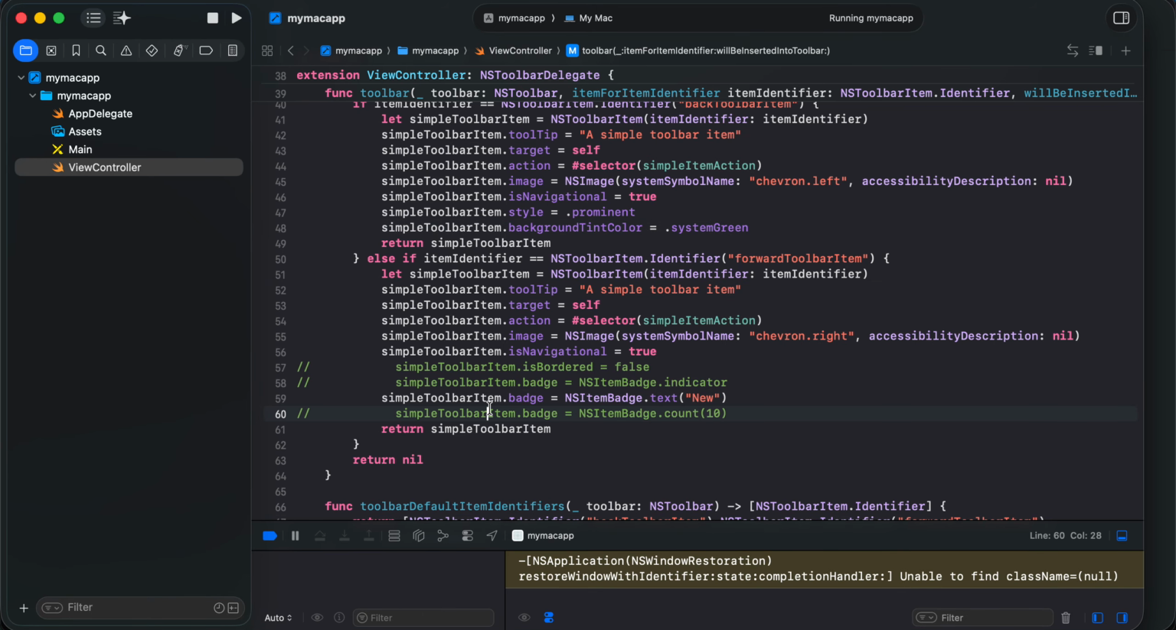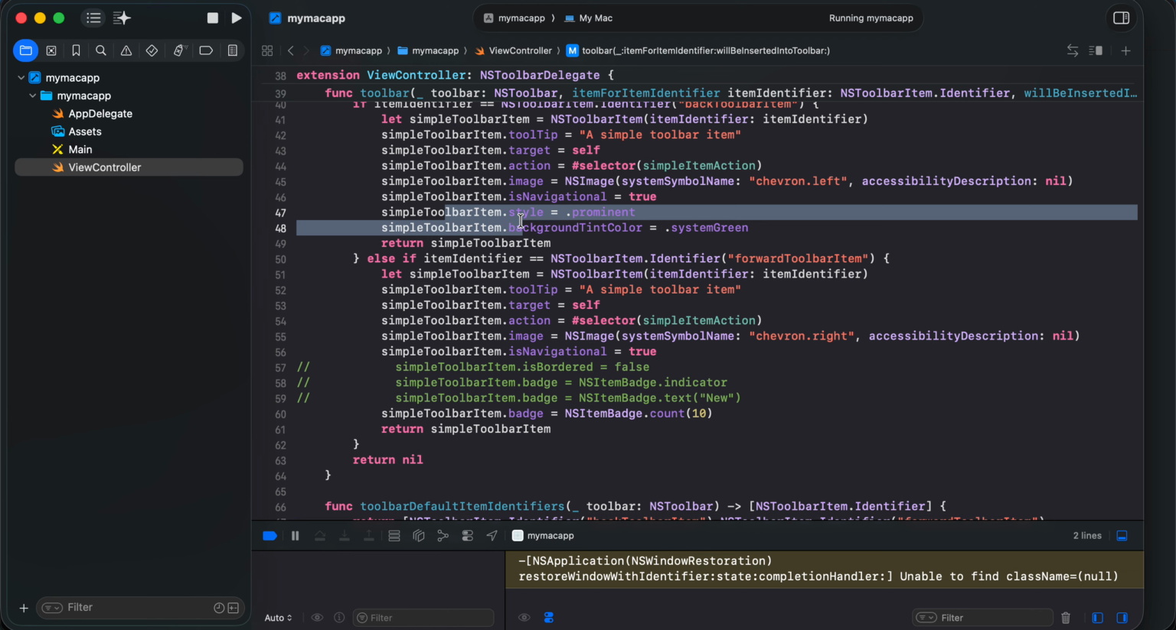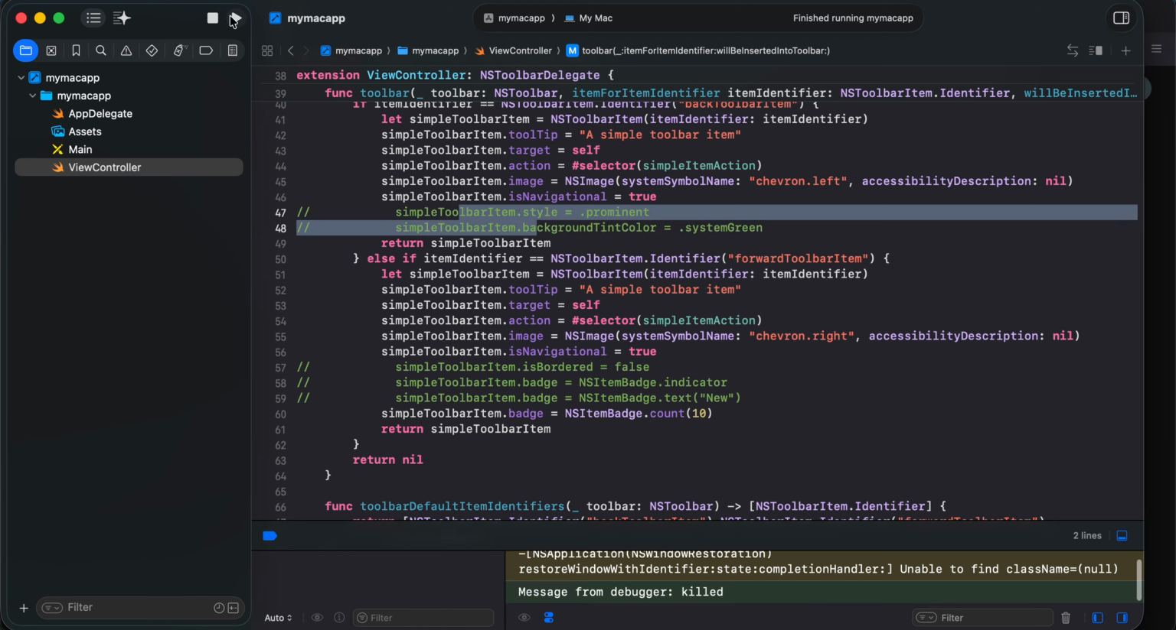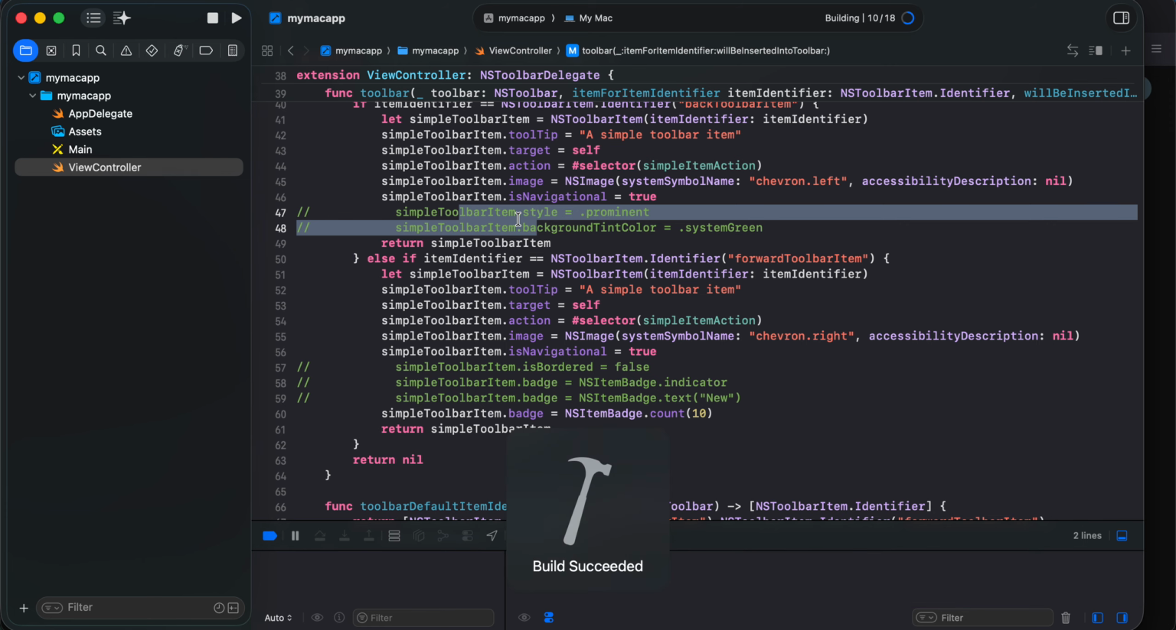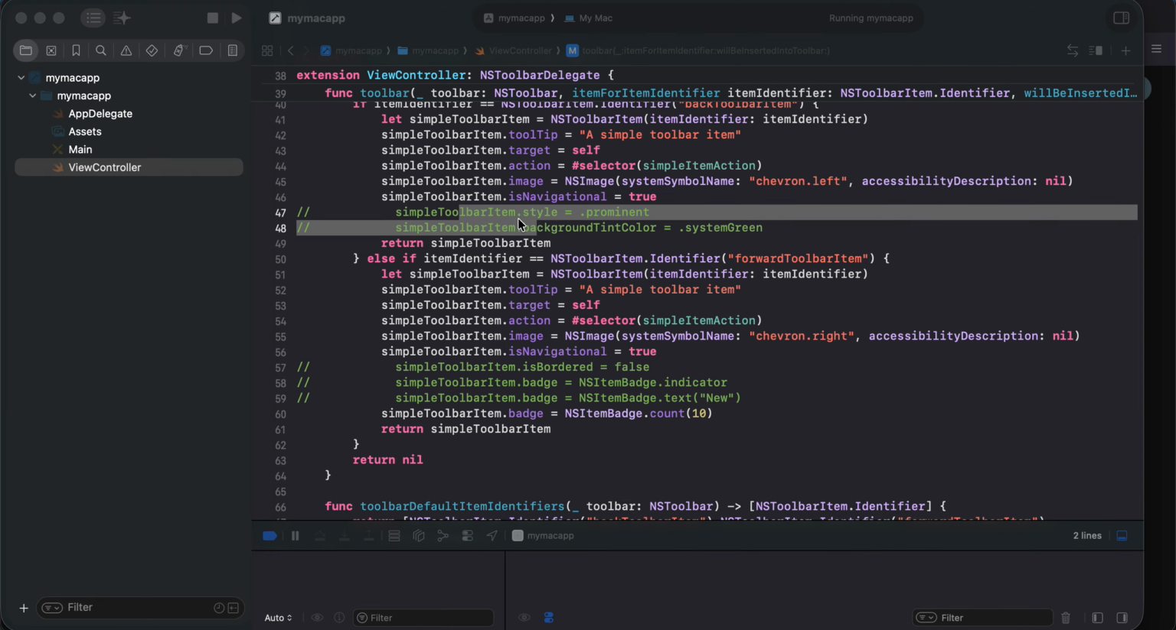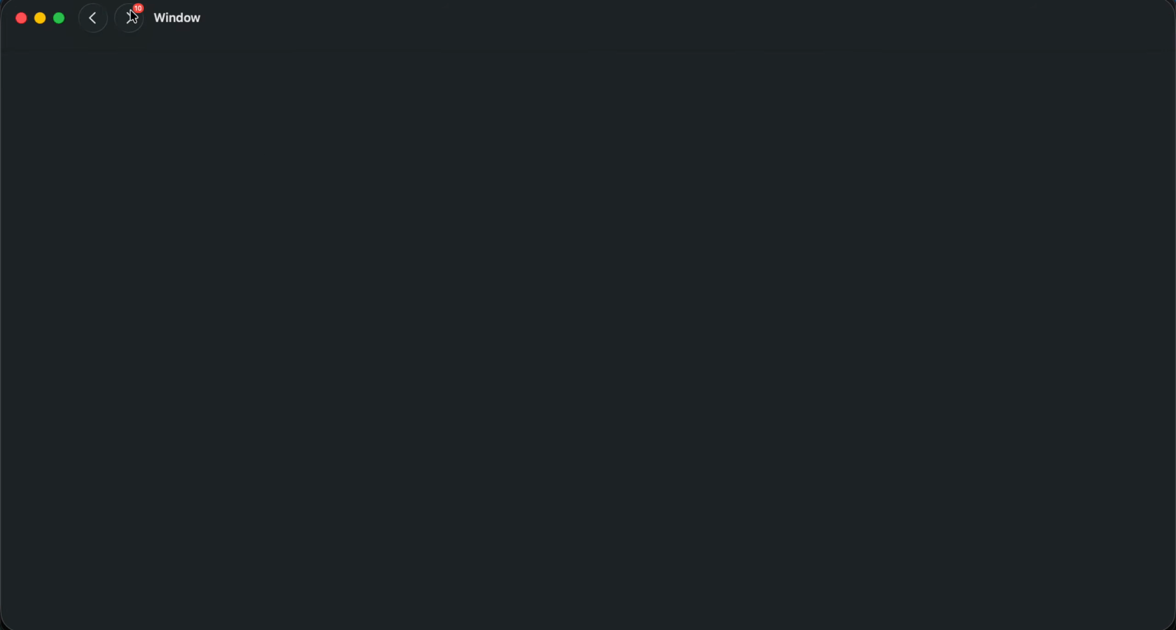And the final one is NSItemBadge count. So I've set it as 10, and I'll just comment this one out as well, and let's run the application again, and let's just wait. And here you can see this is how we get the badge count. So yeah, that's all there is to it.